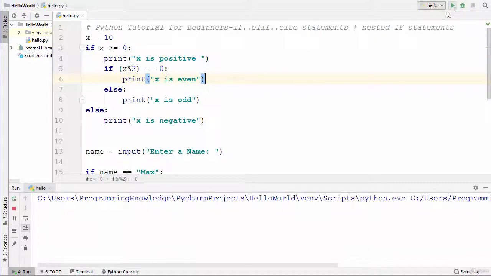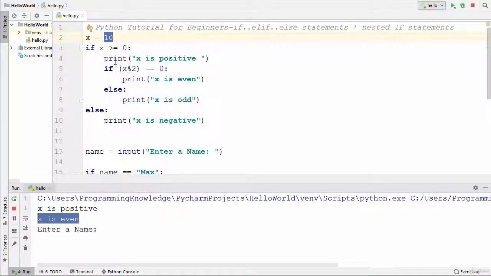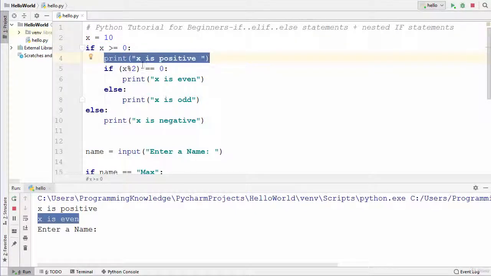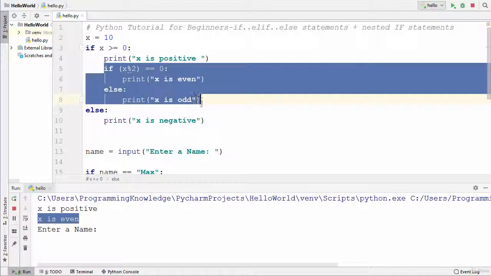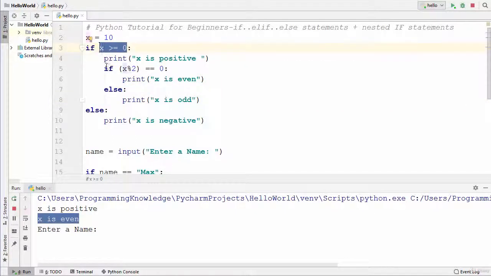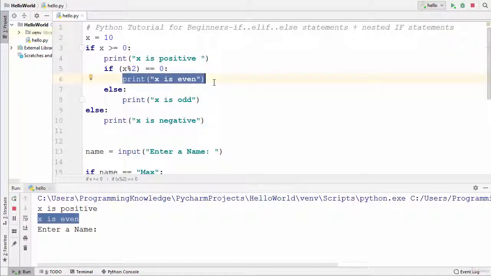And let me run this program, and you can see x is a positive value because x is equal to 10, and x is an even value. So once this condition is true, this statement will be printed, and whatever if condition is there inside the parent if statement will also be executed. And this condition is checked first of all, and obviously this condition is true in this case when x is equal to 10, because when you do x modulo 2, it's going to give us the remainder 0, and that's why x is an even value, and that's why it's printing x is even here.